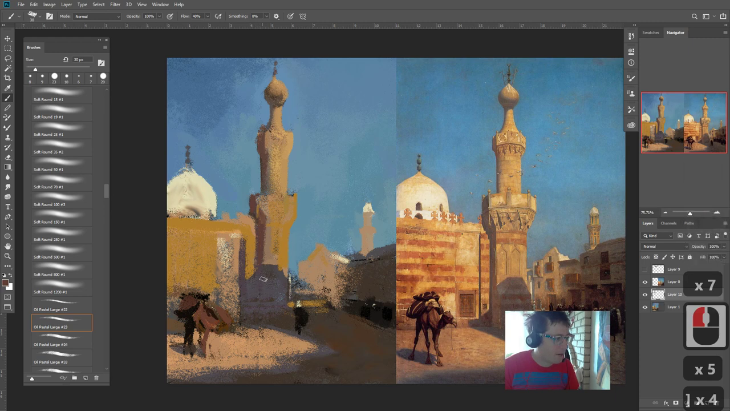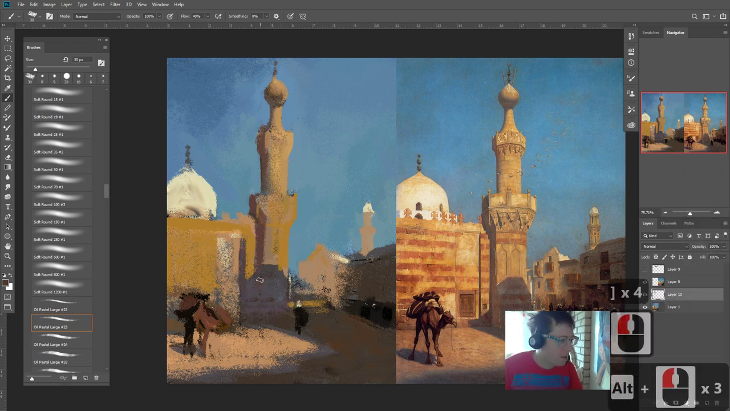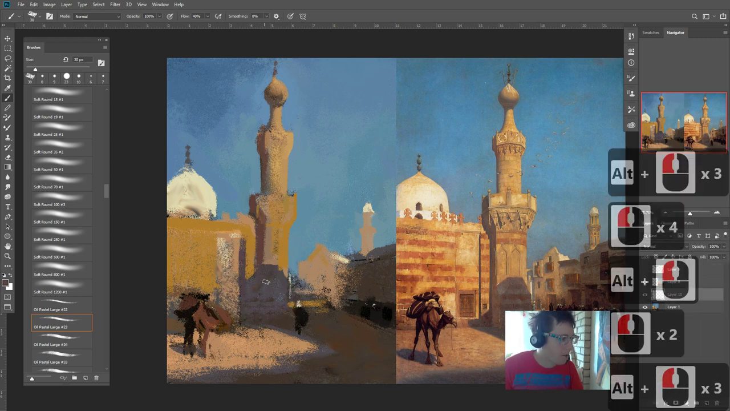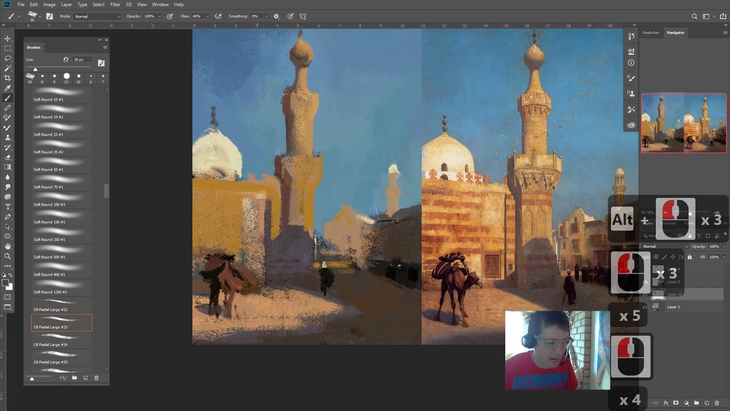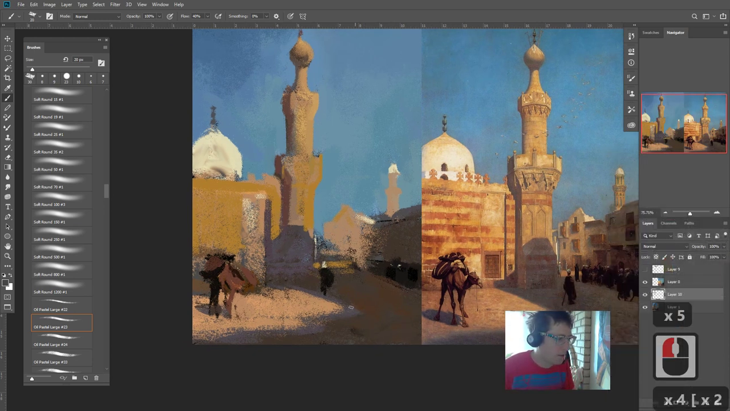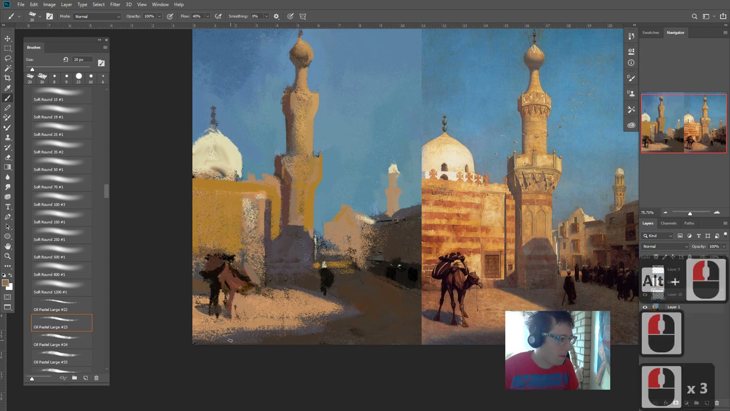But it doesn't matter. Again, what's your first line of inquiry? Accurate placement. What's your second line of inquiry? Accurate value. What's your third line of inquiry? Accurate hue and saturation. And only at your fifth line of inquiry do we say accurate edge quality, although edge quality is nice.